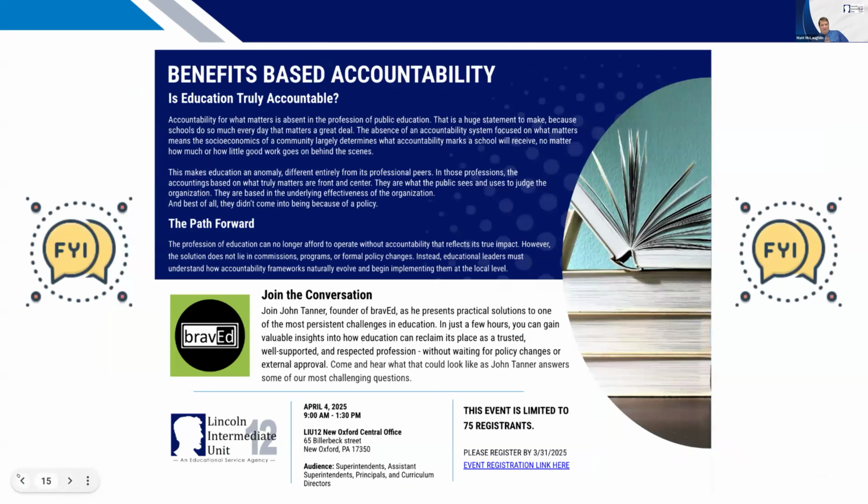We also have this offering coming up at the IU, and there is a registration link on this PowerPoint slide. And this is benefit-based accountability. They have John Tanner from Brave Ed coming in, and they're talking about how education needs to change to allow for accountability on its impact. And this should be a great event. It is being held here, I believe.